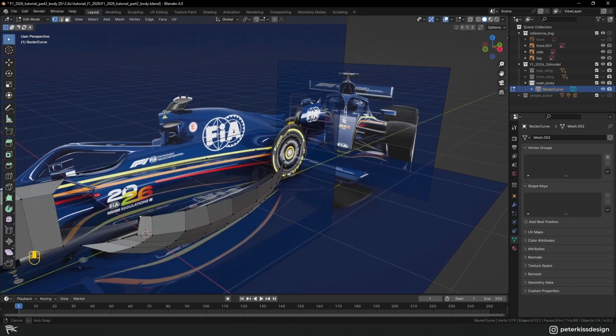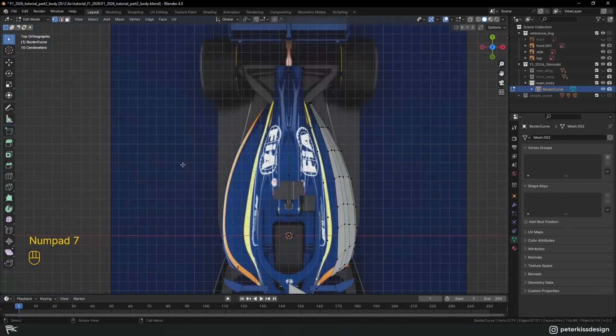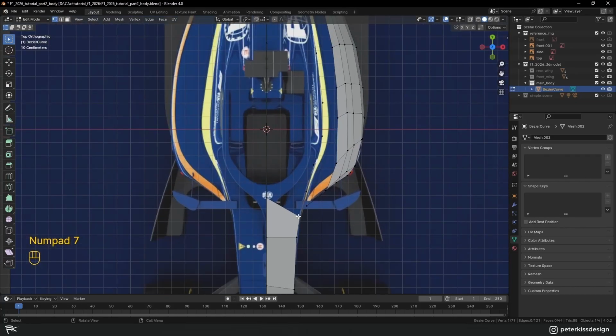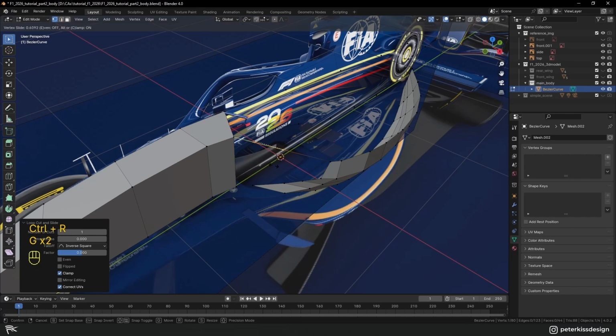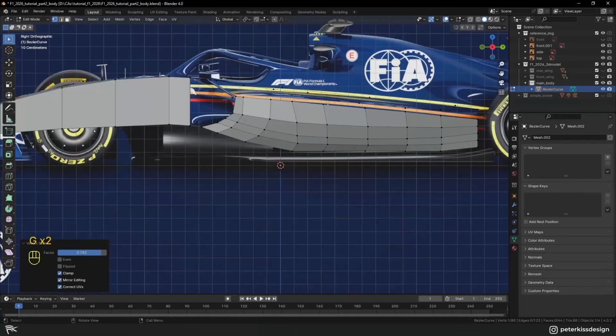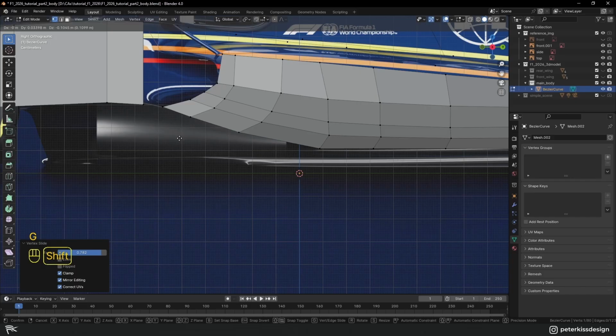We will use the same approach for the top of the side pod. Select these two front vertices and connect them by pressing F. Add 1 loop cut, slide it to the side and then go to side view. Move this vertex down so it follows the end of the side pod where it connects to the body.